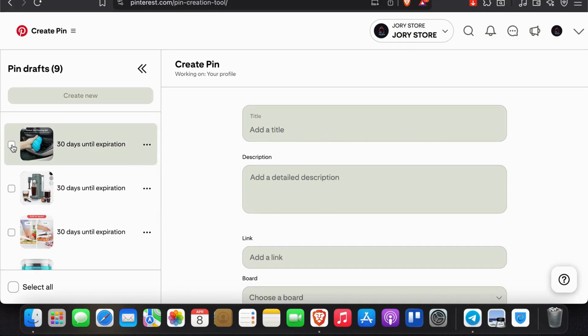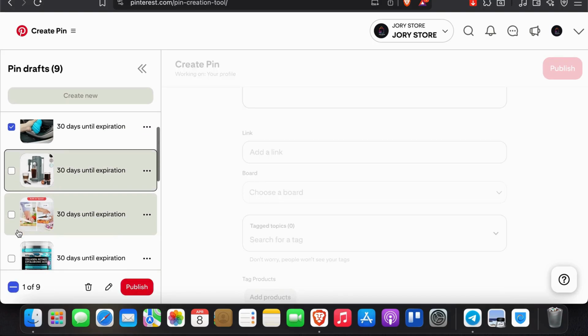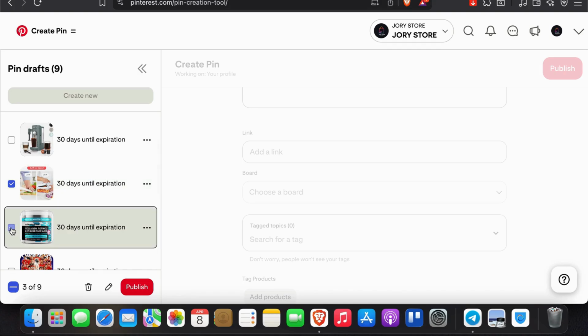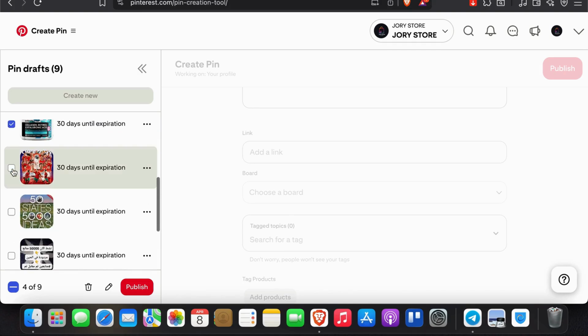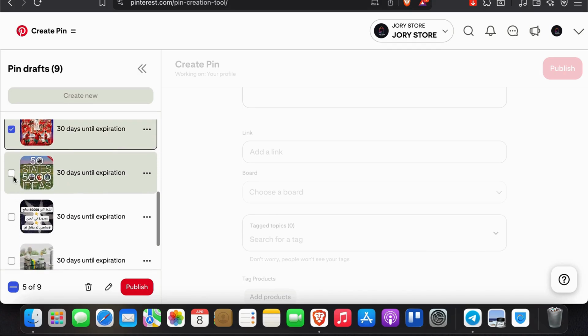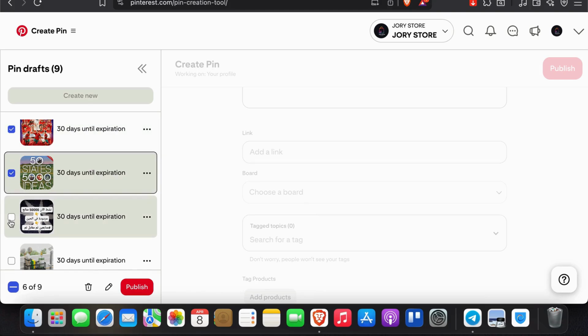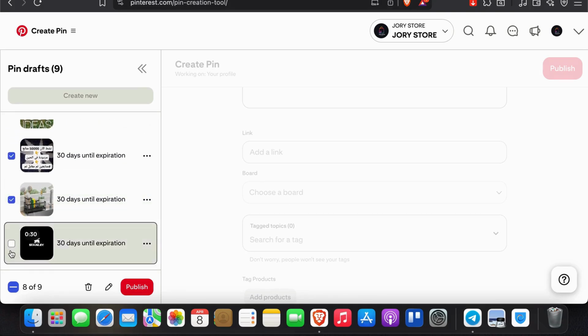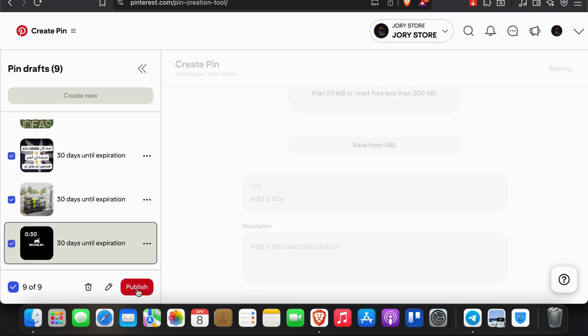If you want to publish them in bulk, you could just go ahead and select them all. Select your drafts, basically. And you have up to 30 days until expiration, so make sure to publish them all, and hit publish here. So that's the organic way to create bulk Pinterest pins for free.